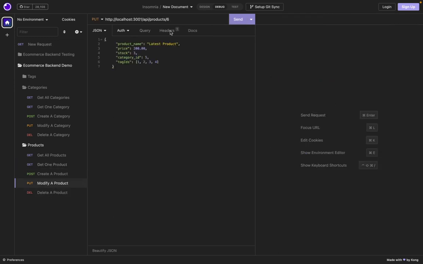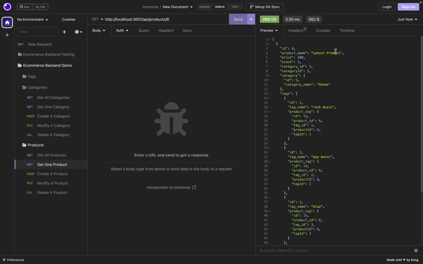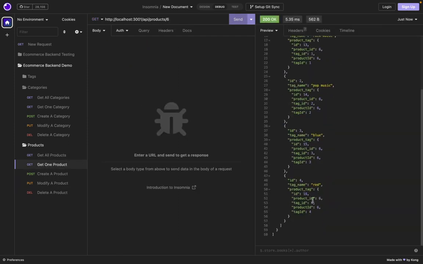Now I want to modify this number 6 to call it the latest product, and I'll say send. Now it has been modified. If you go back and look at number 6, we can see it's called the latest product.